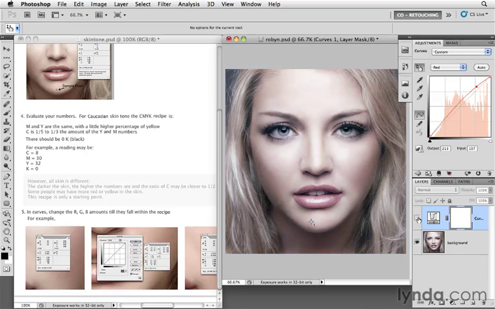Here we have our before, and then now our after. Now, of course, keep in mind, the recipe is only a starting point. It's only a guide to get you going in one particular direction. And in this case, that recipe or that guide got us to this place where this image looks a ton better. The skin looks healthier, it looks happier, and we have a more correct color skin tone.